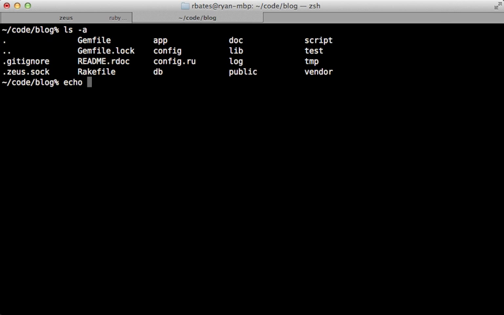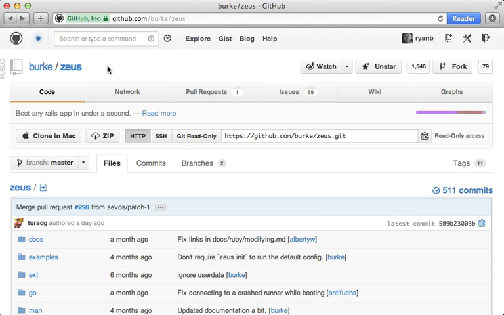So I recommend just echoing it into your .gitignore file, or you might want to put this in your global .gitignore file if you have multiple projects using this. So that's a quick overview of Zeus. It's one way to speed up your Rails commands, but it's certainly not the only way. Now let's take a look at a couple more options.